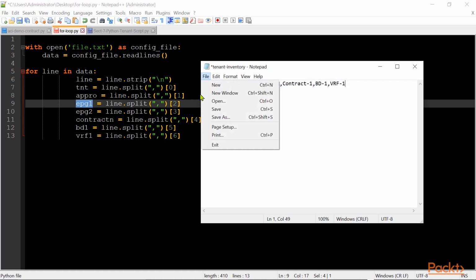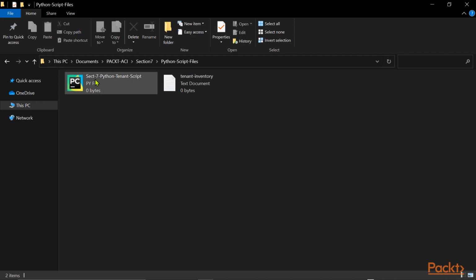So now let's go ahead and save. Now we got tenant inventory. Very important. The tenant inventory file, or the file that you're going to be reading from the Python script, needs to be in the same folder as the script. So let me show you what my working folder looks like. And there you go. So this is my working folder. I have my Python script that we are working with, and then we have the inventory file. Okay? So both of them have to be in the same folder.